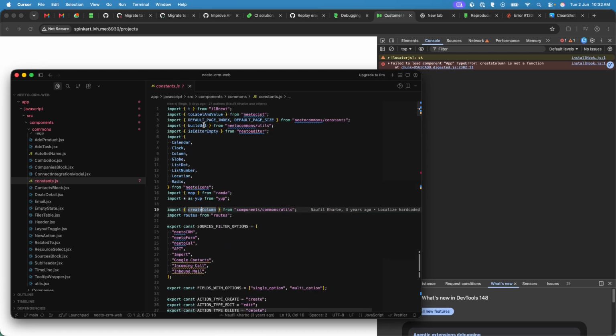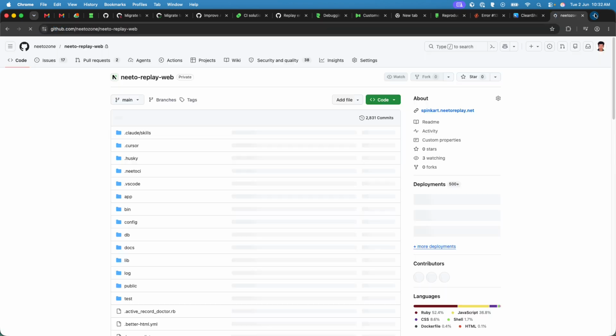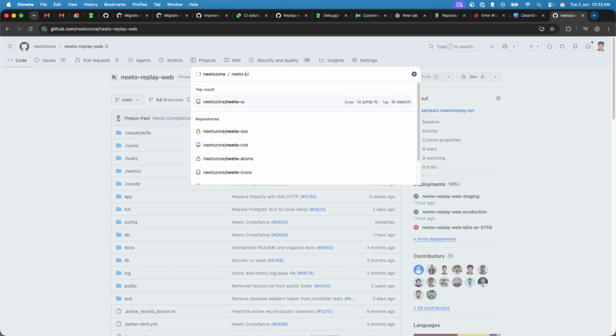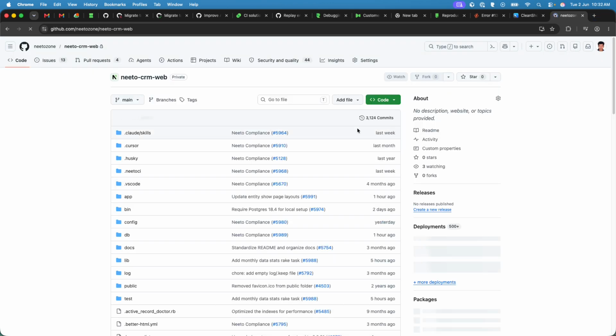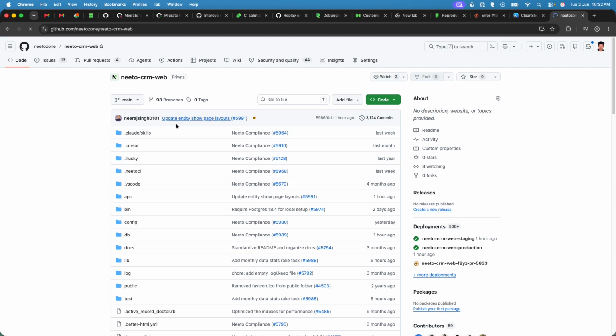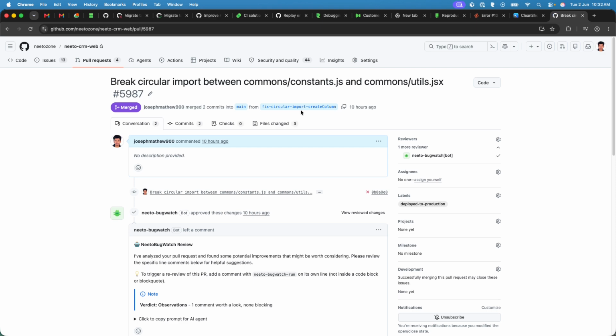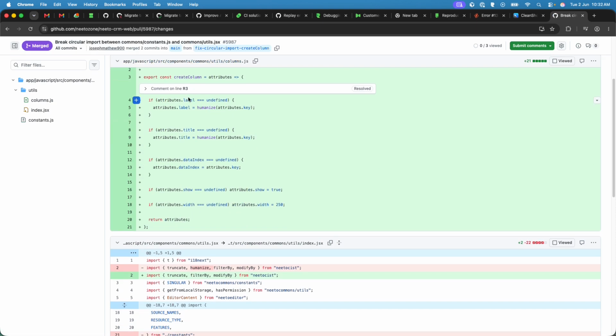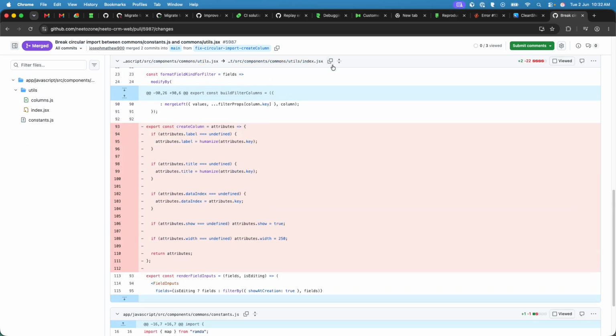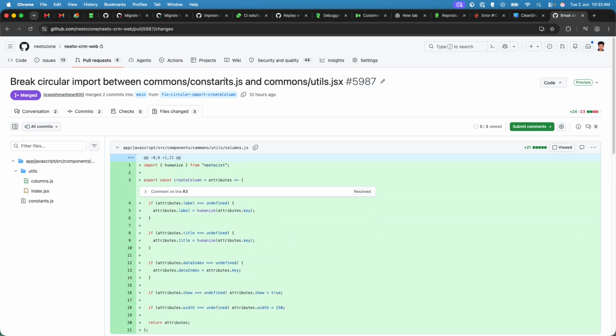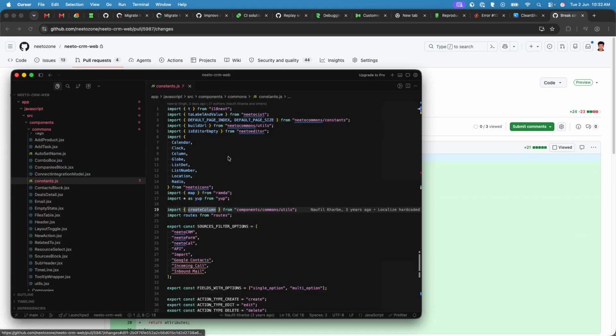I have broken the cyclic dependency, so you can just refer to the PR in Neeto CRM. Basically, I just moved one function to a separate file so that we break the cyclic dependencies. This was the change which I have done. createColumn was inside the utils, so I moved that to a separate file inside the utils. And I tried locally and it was working fine.